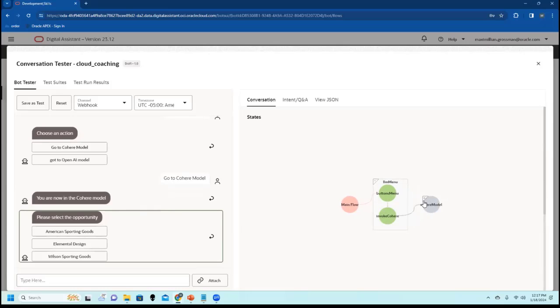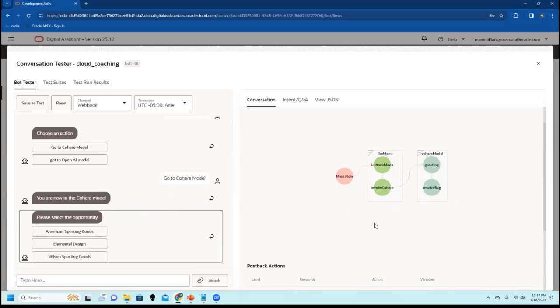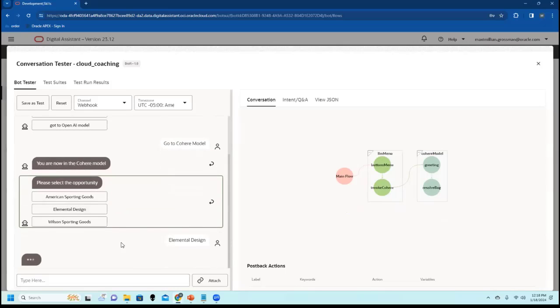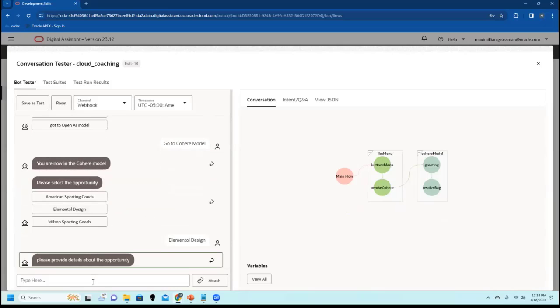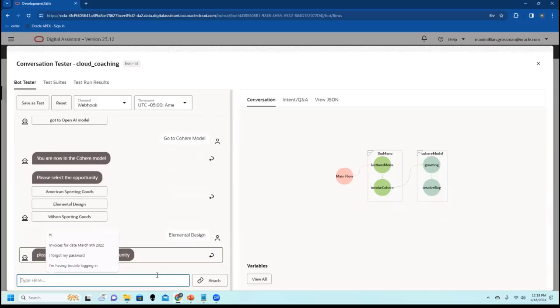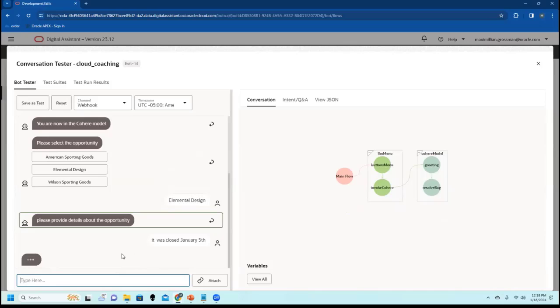And you see we're in that flow I was just showing earlier. We're in this resolve bag, which is just grabbing entities. So I can select some of these example opportunities. So I'll select elemental design. I can provide details about the opportunity. So I can say it was closed January 5th or something like that.